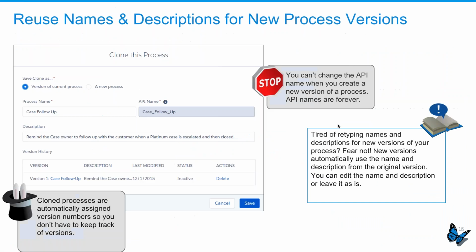You can reuse names and descriptions for new process versions. So you can clone them, and processes are automatically assigned new version numbers, so you don't have to make any changes to that. You don't have to manage that. But do note that you can't change API names once they've been created. API names are basically forever, so you'd have to create a separate API name for the different ones out there.